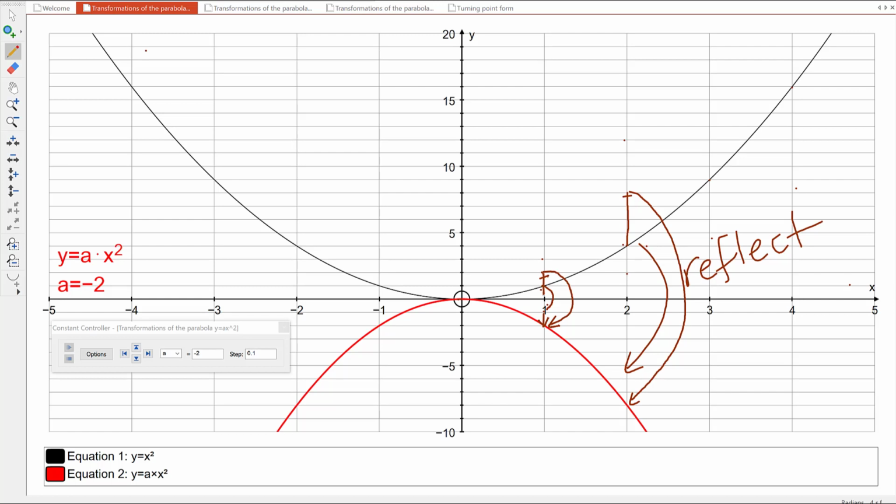So when a is negative, it has 2 effects on the graph. If it's a negative value, it's a reflection. So you can never have a dilation by a factor of a negative number. The negative is the reflection. The size of the number, the 2, is the dilation factor. So a has 2 effects on your graph. It dilates and it reflects.